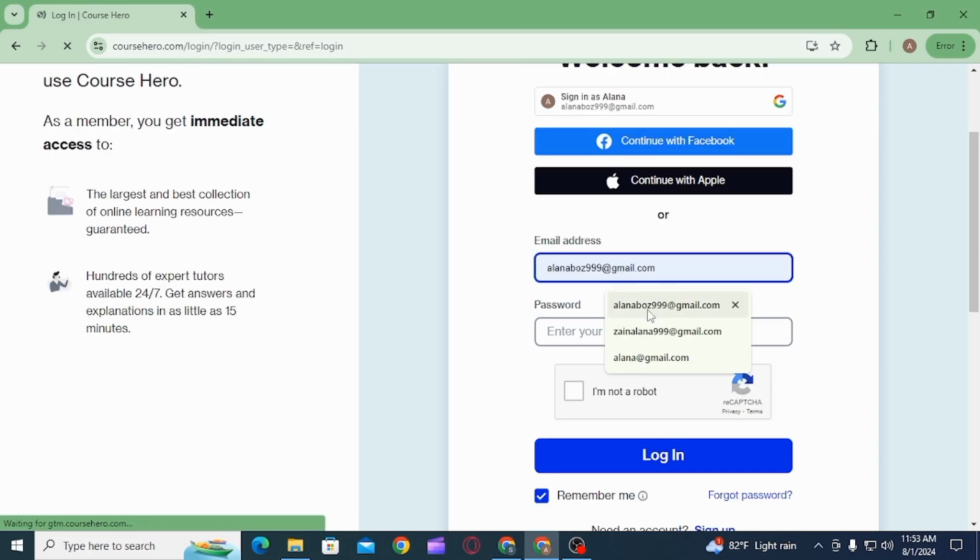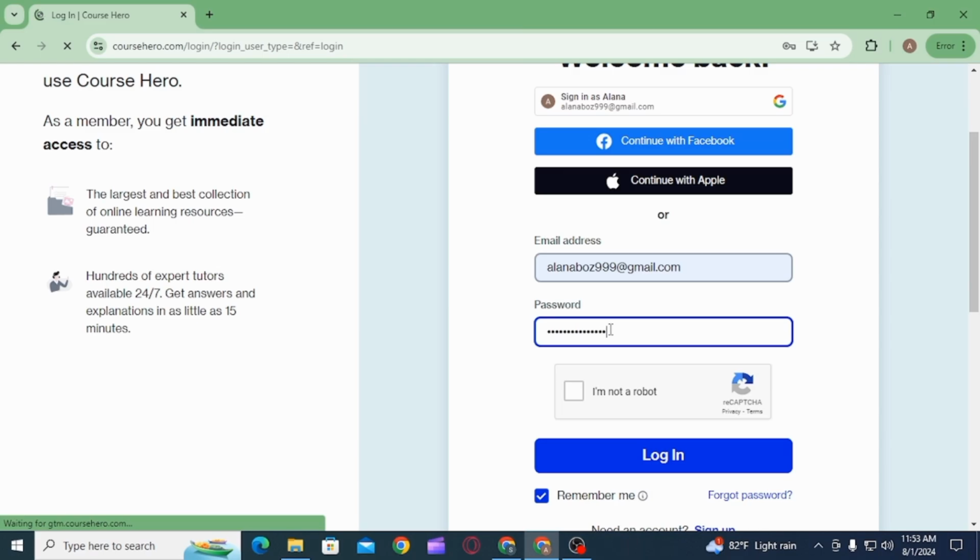For that, you want to enter your email address over here, then enter your password. Now check the box that says I'm not a robot.